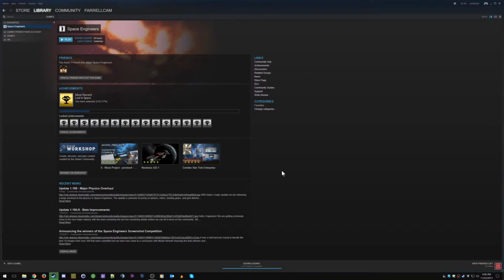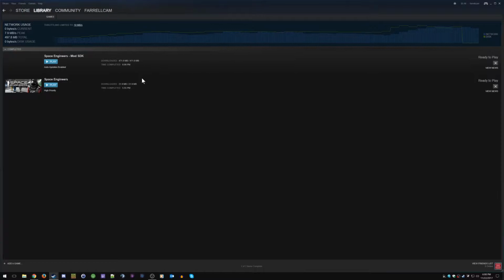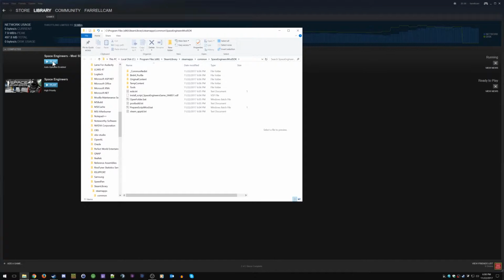Step 3. Once everything has downloaded and installed, go ahead and hit play. You'll see a DOS prompt window briefly pop up, and then a Windows Explorer window will open up to the mod SDK folder. You want to go ahead and keep that open for now off to the side.